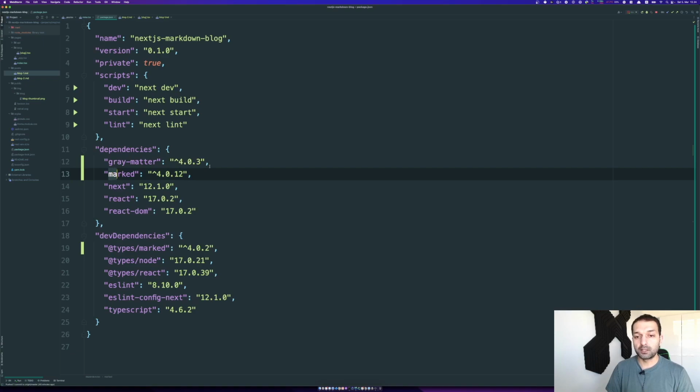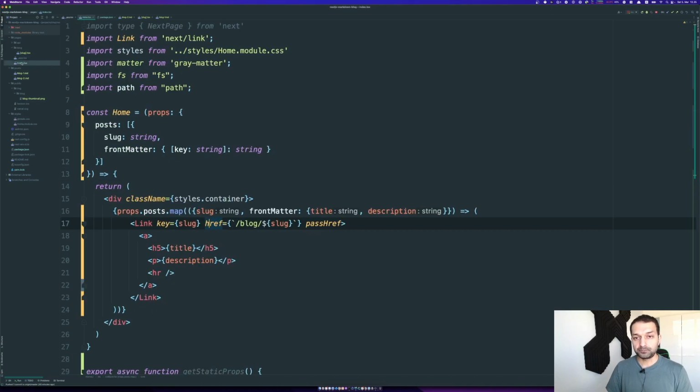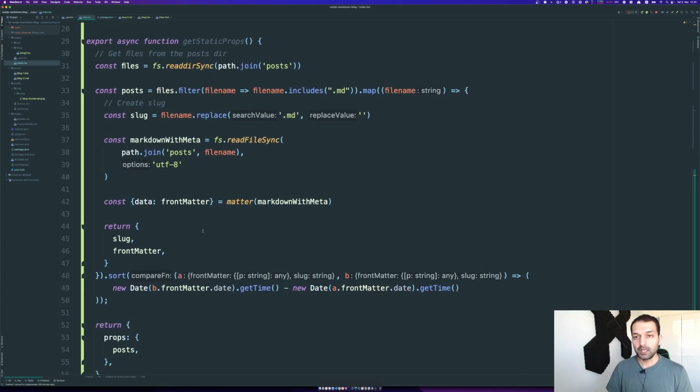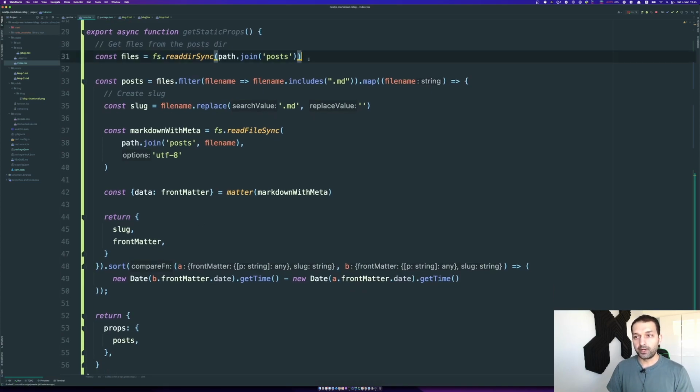And then another one is marked, which is basically a transformation library, bringing your Markdown into plain HTML and embedding that inside the React component. So this one is pretty simple. To get started, we basically have to go over this piece of code, which loops over a directory called posts, where we keep all of our Markdown files with the md file extension. So we are filtering that out, picking up only Markdowns.